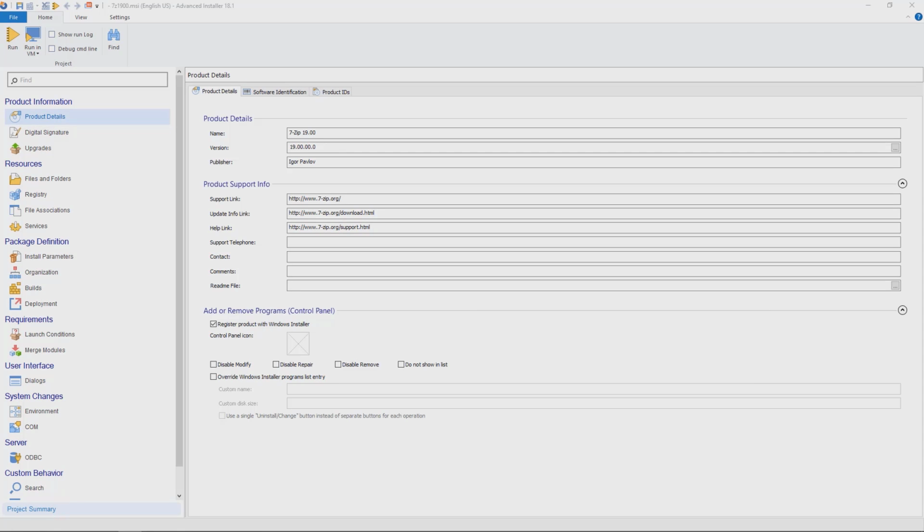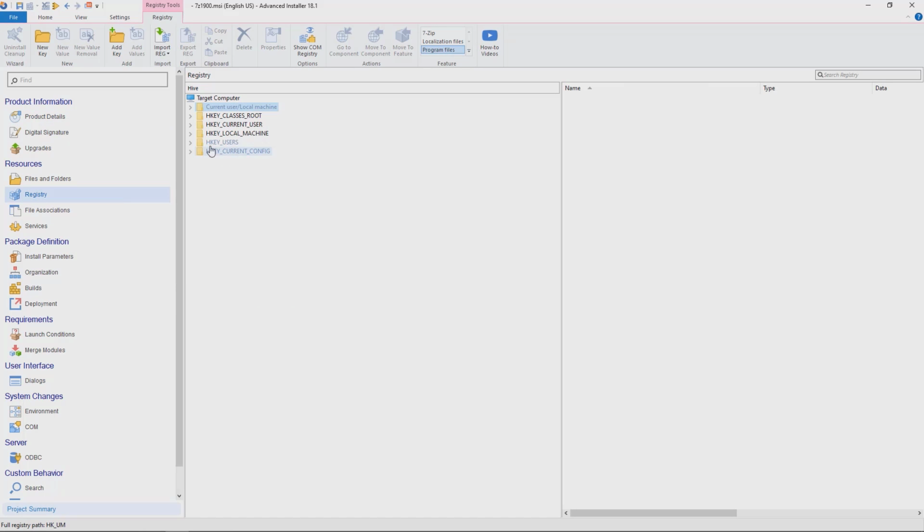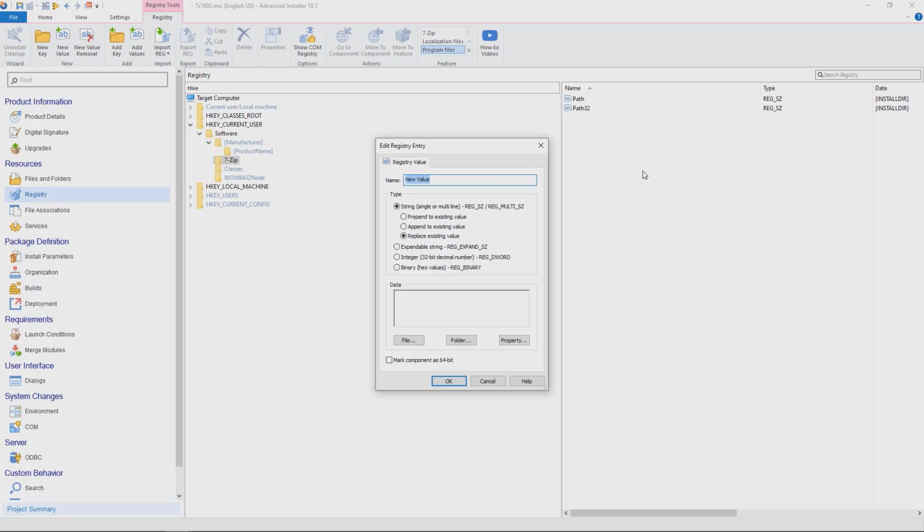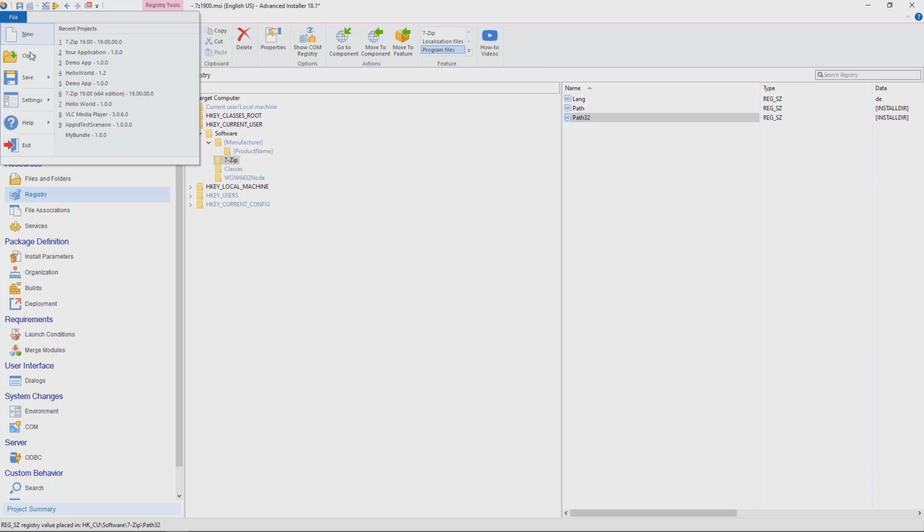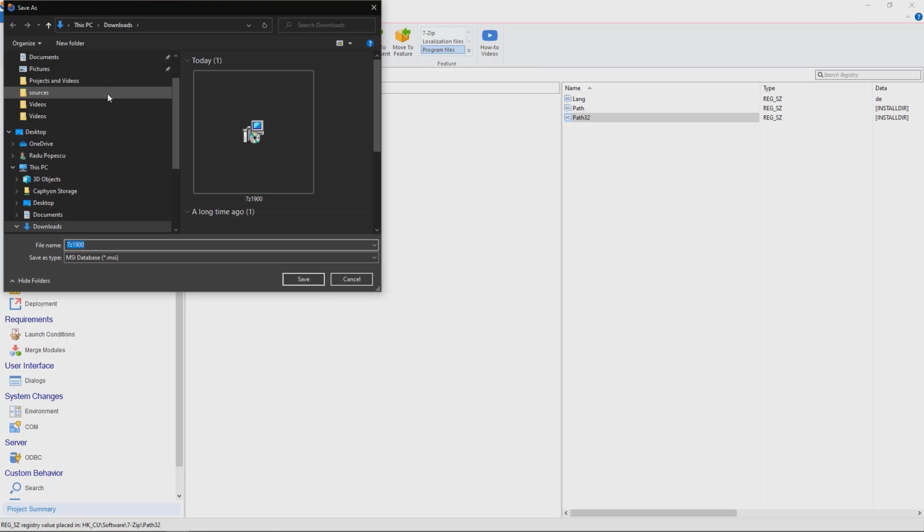Here we will add a registry key that sets the 7-zip interface in German language. Right-click and choose New Value. Fill in the name and the data. Navigate to File, Save, and choose Save As. Here, choose the Save As type as MSI Transform.